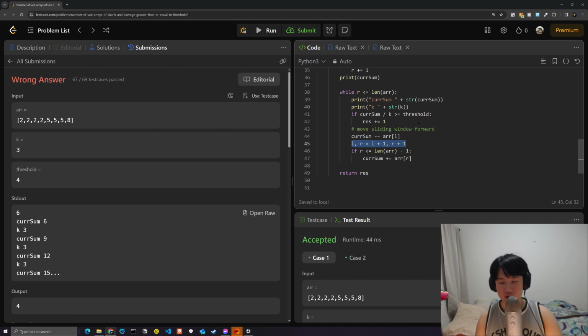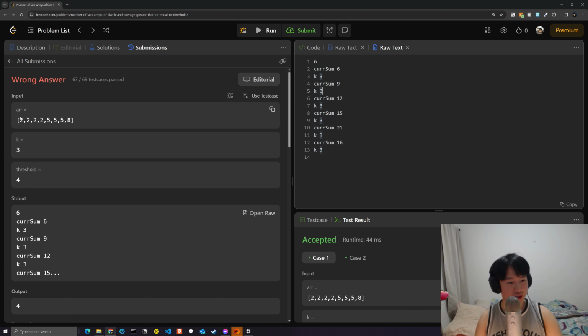Left and right equals L plus 1 and R plus 1. Okay, run this through again. We start off at 6, right? Okay, we'll put the raw text here. Start off at 6. Yeah, 2, 4, 6.